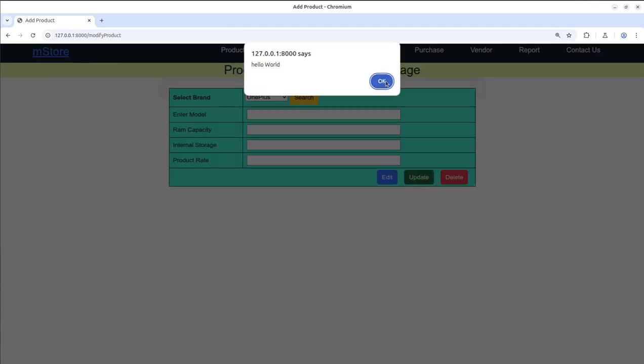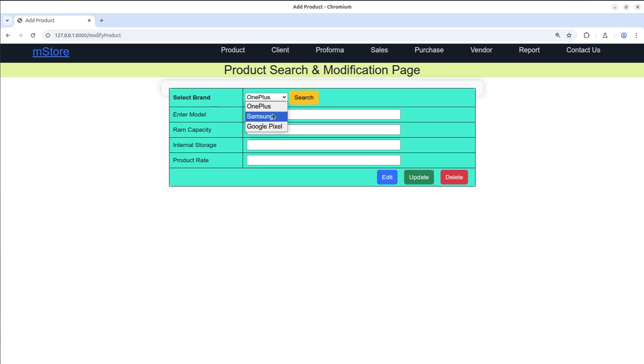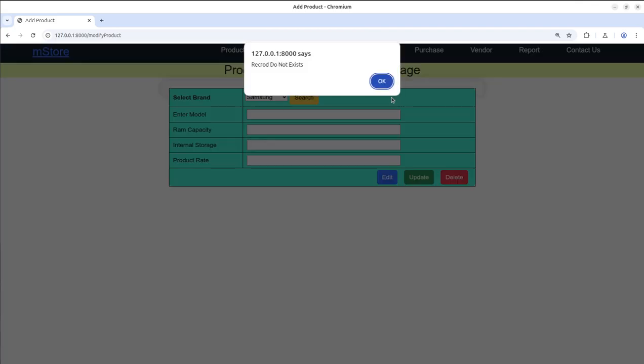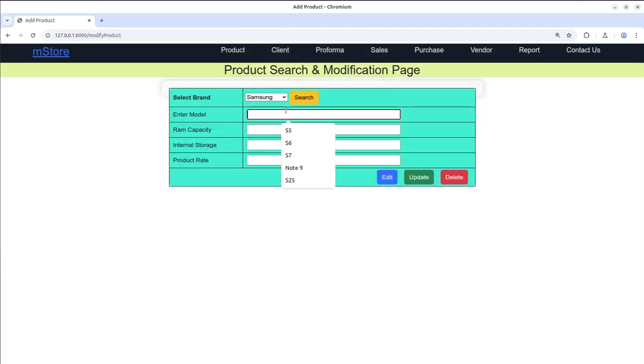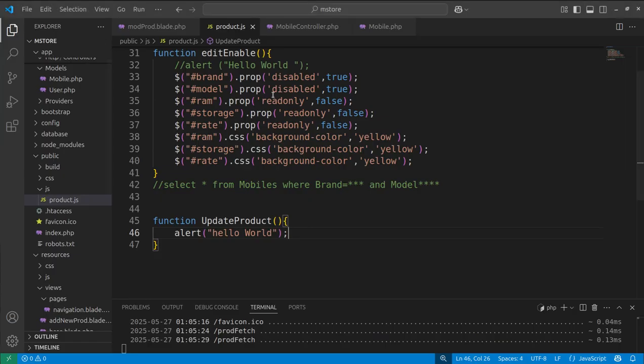Yeah, it's working. Okay, so now Samsung, I take this one, record does not exist. S25, it's existing, we are editing it, and let's say we are changing the value to 1,25,000, and the moment we click on update, we want an AJAX query to be fired. Alright, now let's go with your function to update the product.